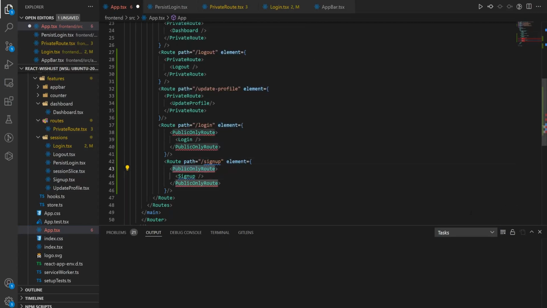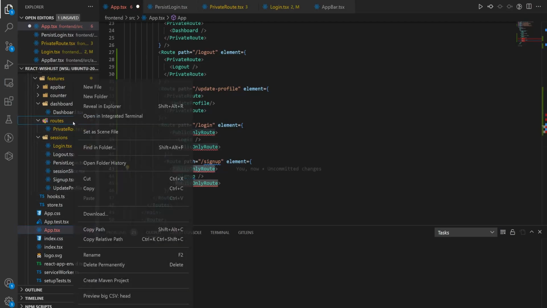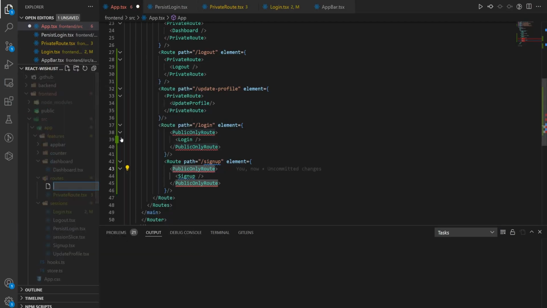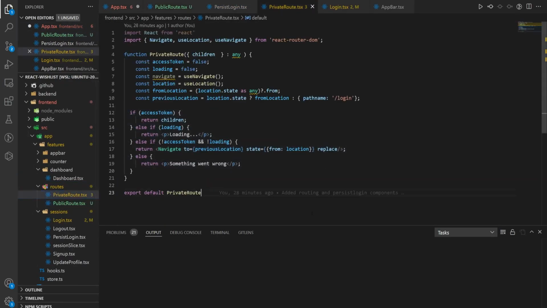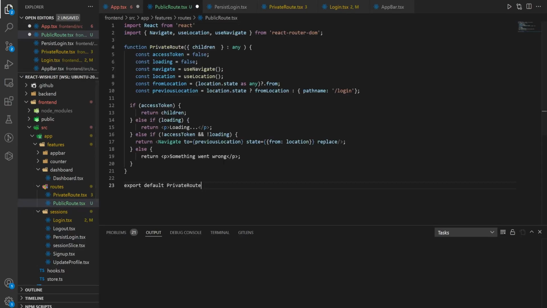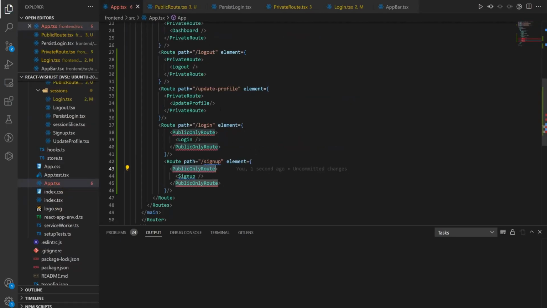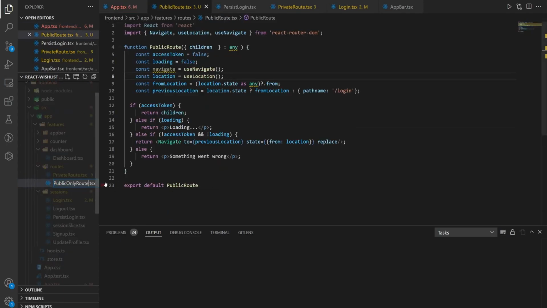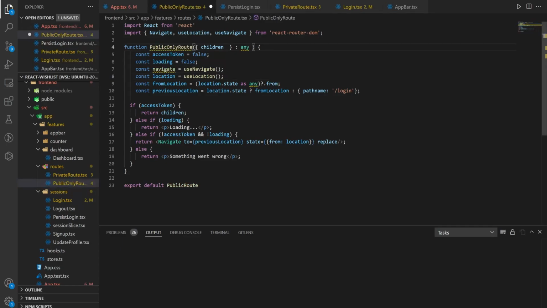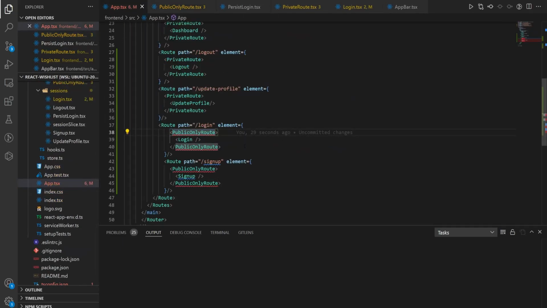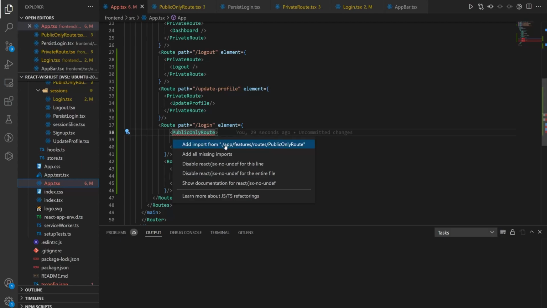Basically, we're going to come over to our router or routes folder. We're going to create a new file, call this public route.tsx. We're going to copy the private route, paste it into the public route, and we'll rename this to public route. We'll save this, and then we'll hit Control-dot to import it. I just realized we need to rename this to public only route, and this needs to be public only route. We can come in here, and now we can hit Control-dot on the public only route to import it.